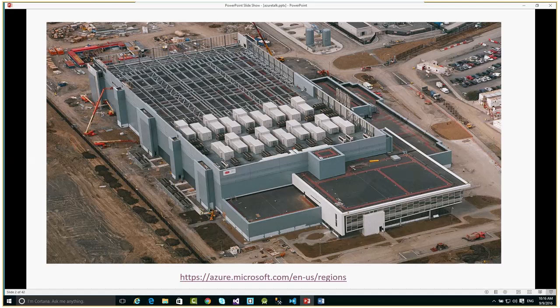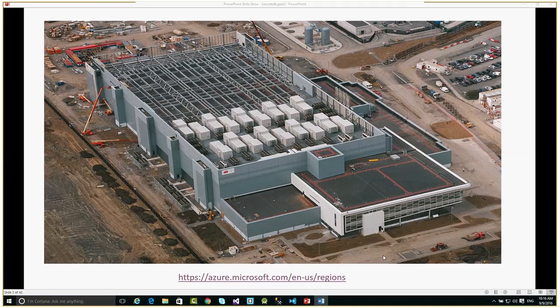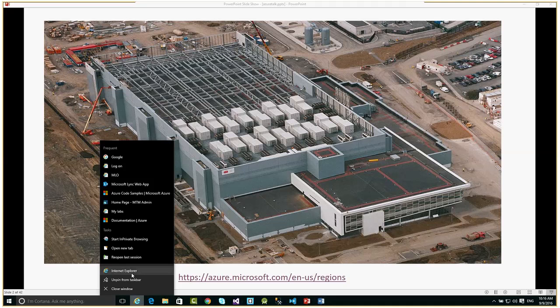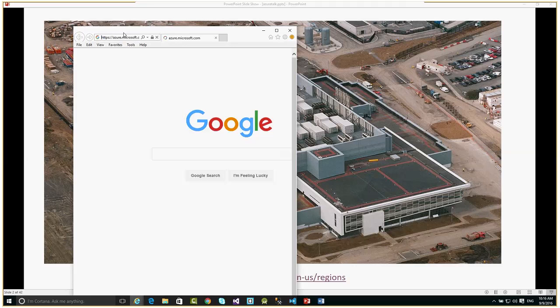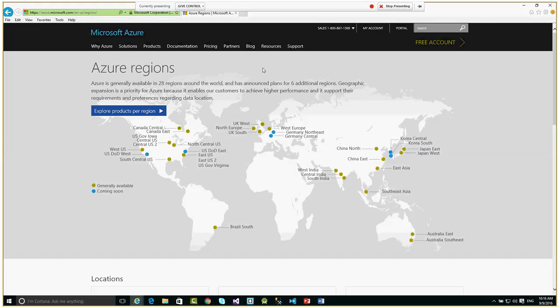So the next link that I want to quickly go to, let's see, did we see this one? Yeah, so those are the regions around the world.